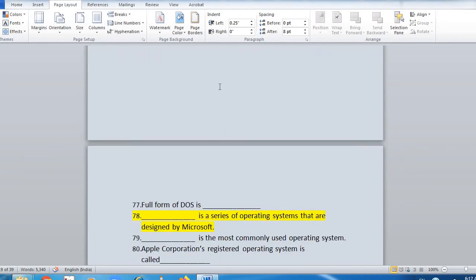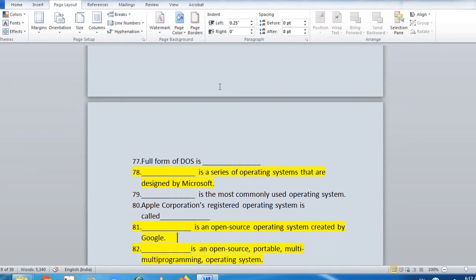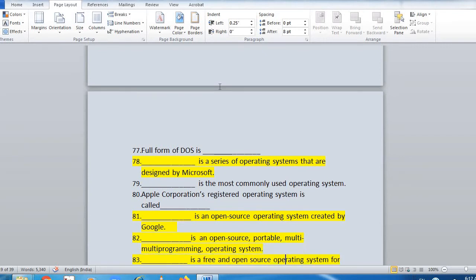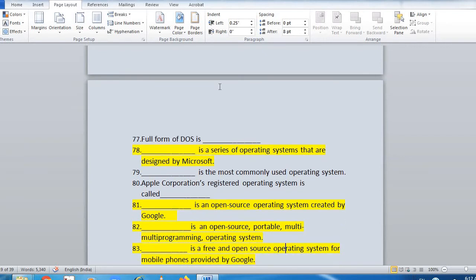Full form of DOS. Windows is a series of operating systems that are designed by Microsoft. Windows is the most commonly used operating system. Apple Corporation registered operating system is called Mac OS. Chrome OS is an open source operating system created by Google. Linux is an open source portable multi-programming operating system. Android is a free and open source operating system for mobile phones provided by Google.